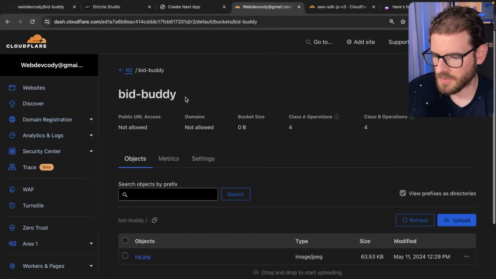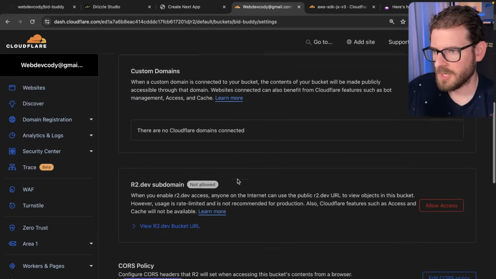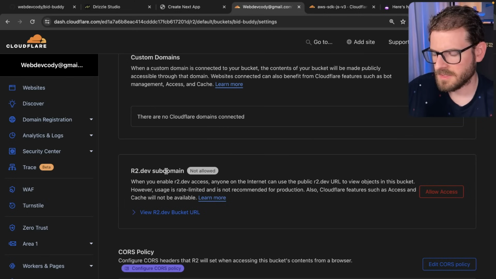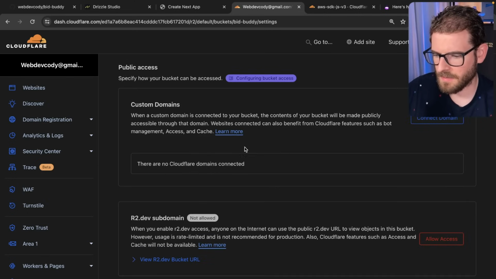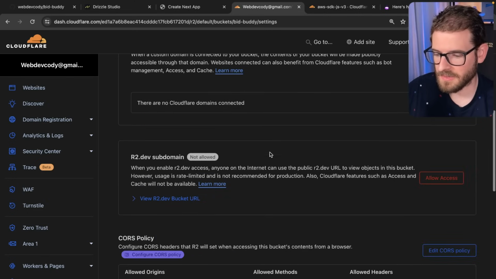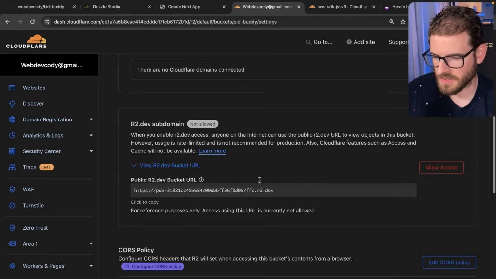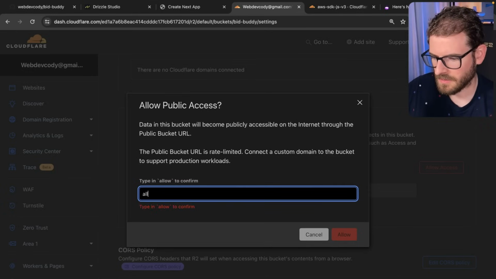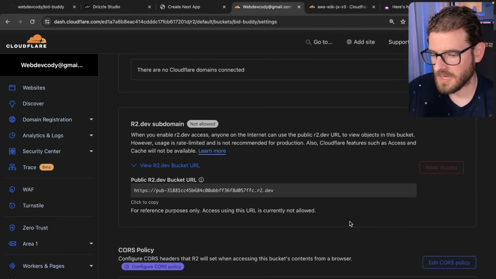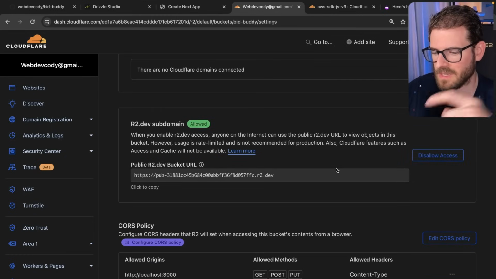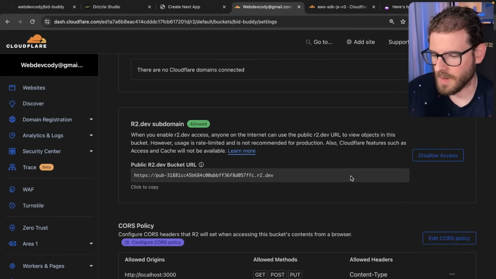So we're going to go to settings over here. We're going to use the R2 dev domain. Technically, if you wanted to set up a custom domain, you should probably do that because there are some limitations with this custom bucket. So I'm going to grab this whole URL and then I'm going to click allow access. And so now people should be able to show these images inside their UI.